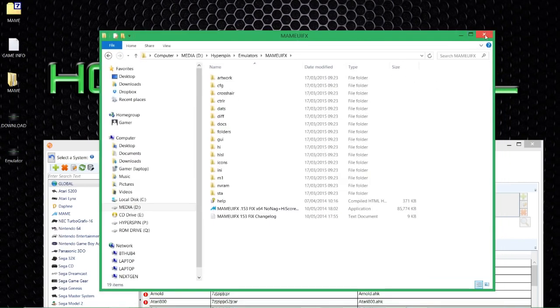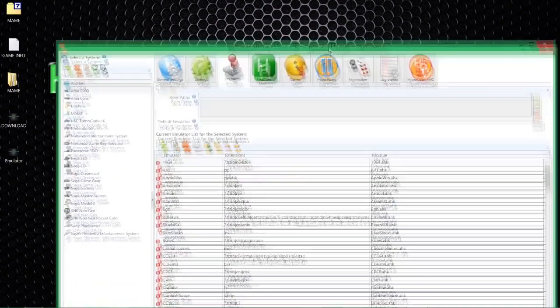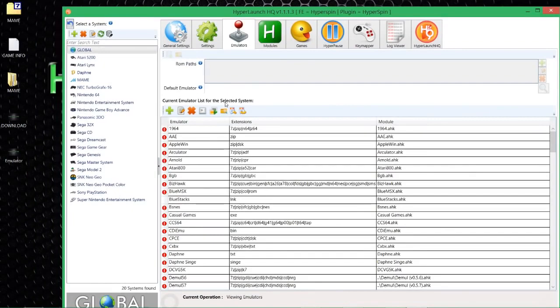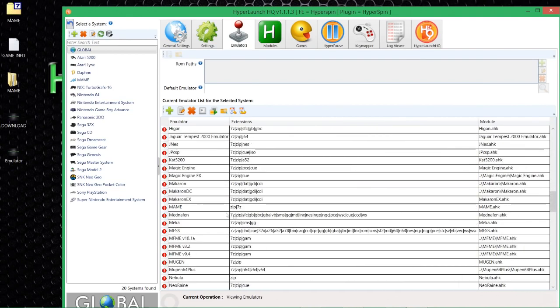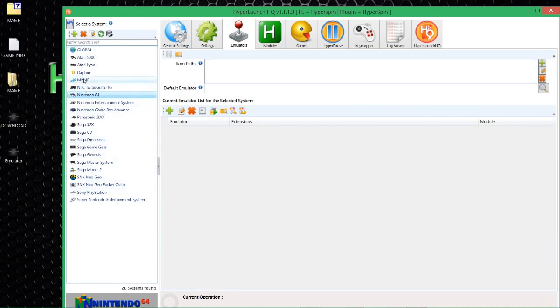We've got our emulator in the correct place, so let's minimize that. Now what we need to do is tell actual Hyperlaunch HQ where our MAME setup is. So navigate ourselves to the MAME in the emulators tab. So far we're on the global system because we're setting up our global emulator. There are specific system emulators that you can set up. For example, MAME hasn't got anything done to it yet. We've got no ROM paths, no emulator, no nothing set up. But what we want to do is set up the global emulator for MAME.